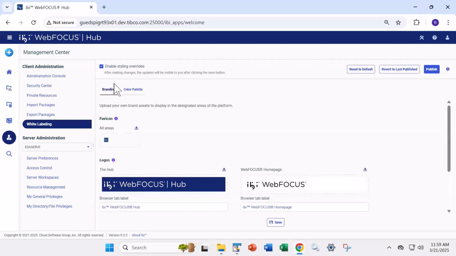Of course, I want to enable it in order to showcase it via this demo. So I'm going to enable it, and then you'll see there are several buttons up here we'll take a look at. Reset to default, meaning to the default of the WebFOCUS theme. You can always go back to that no matter what. You can revert to last published, and that means revert back to the last page that you actually clicked publish to, but you can't go back multiple iterations. It'll only go back to the last one.